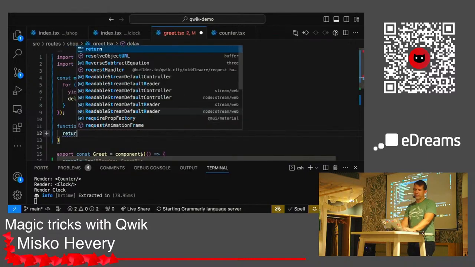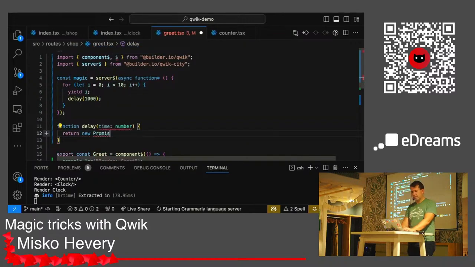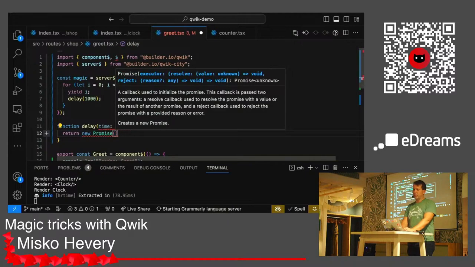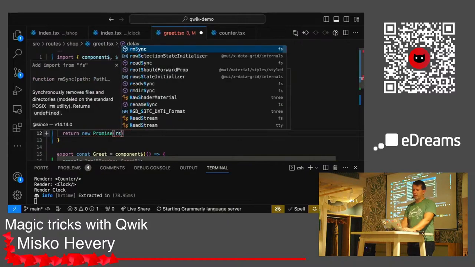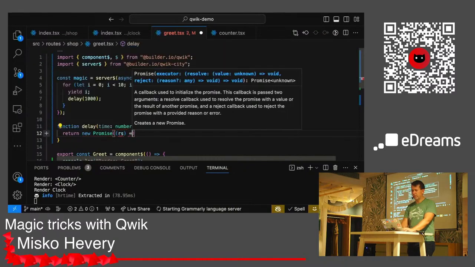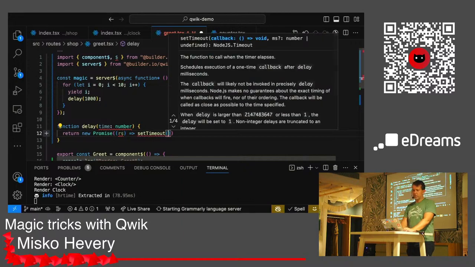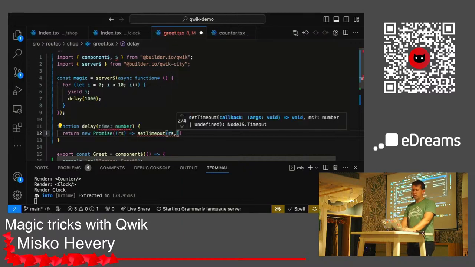Okay, what is it? Return new Promise. No, what are you doing? Promise.resolve is, no, how does it, it's a closure that takes resolve that says setTimeout, which runs resolve in time. Something like this.